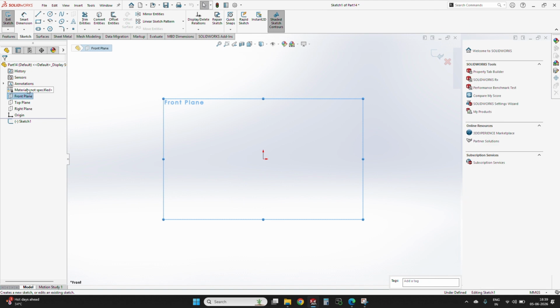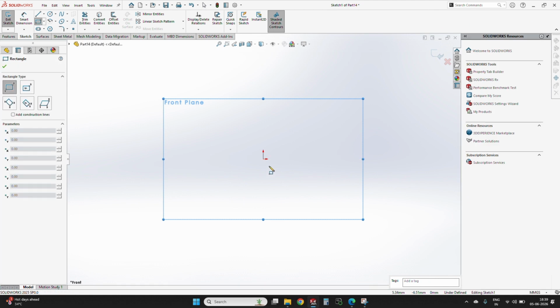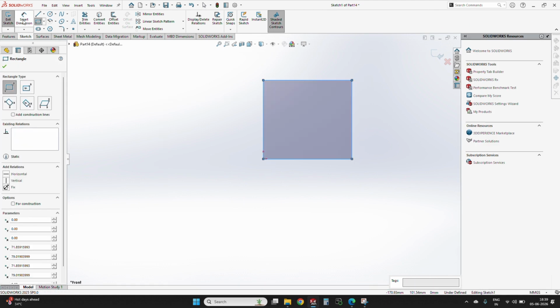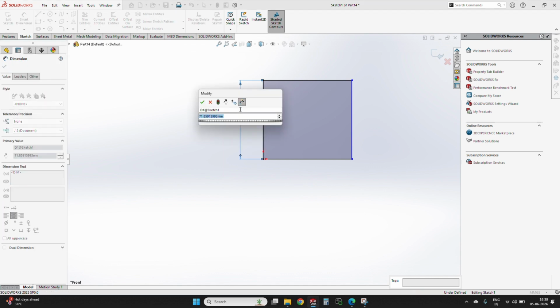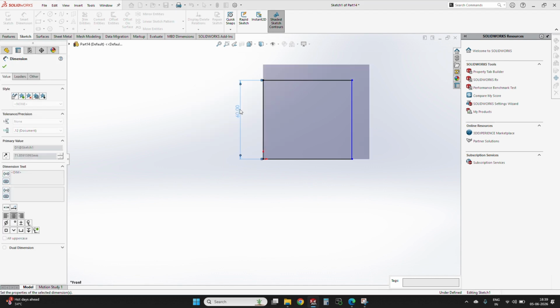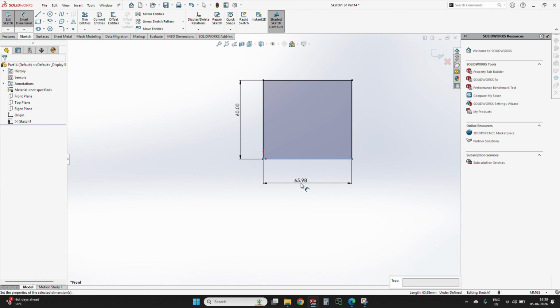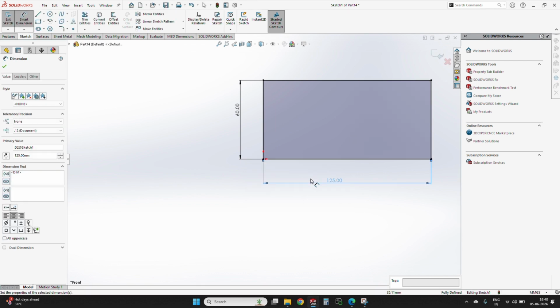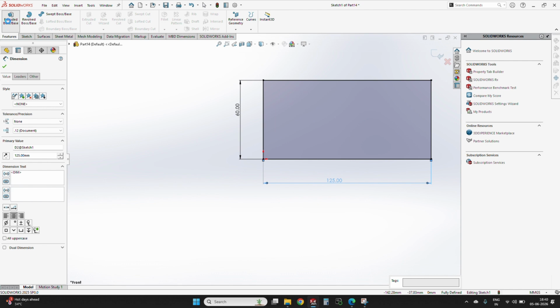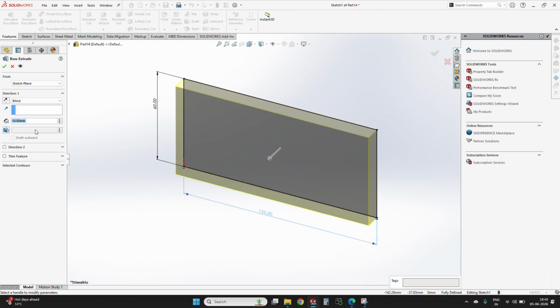Choose the top plane first and make the sketch. This dimension is given 60 mm and this one is 125 mm. Extrude का height है 15 mm.